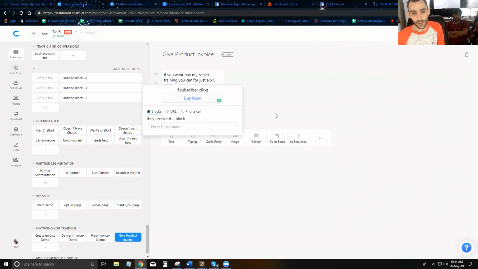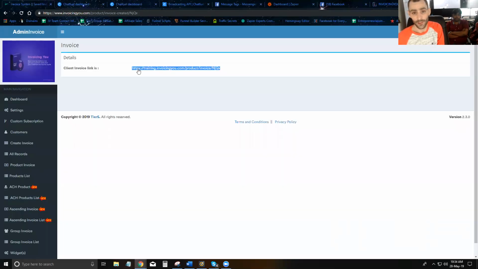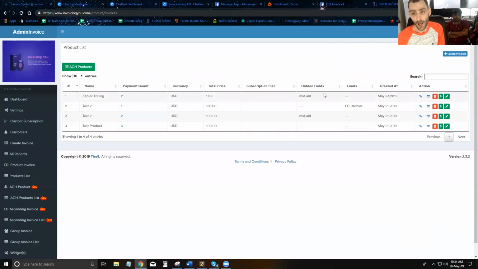Now, if you remember, whenever I created this product invoice and we went through the product invoicing training, I showed you how to create those product invoices. I talked to you about these hidden fields and how they're really useful, especially if you're using chatbots, because they allow you to pass data to your product invoices. So that's what we're going to do here.